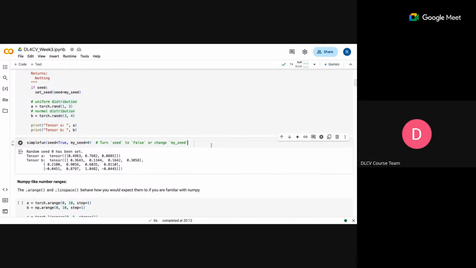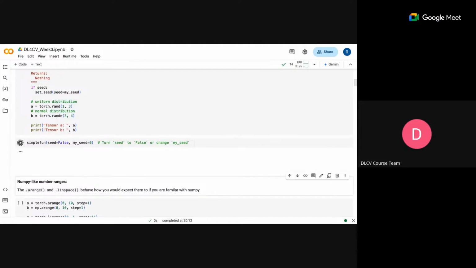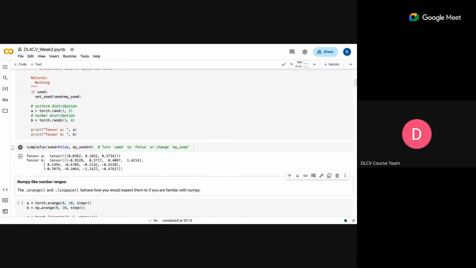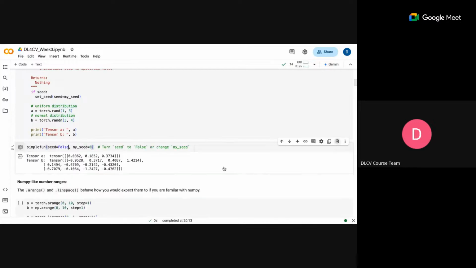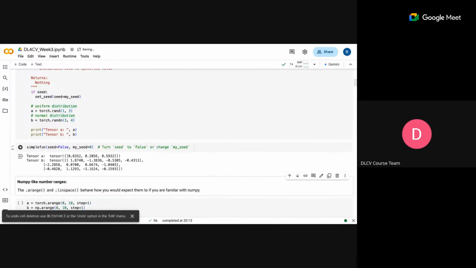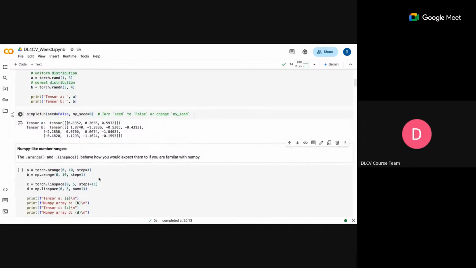And if we call this function again, we'll get the same output. Our output will not change because we are setting the seed. Suppose we don't set the seed and we change this to false, our output will change every time we run this. So now you see it is generated for tensor A. The first element is 0.0362. Now if I run this again, my output will change. You can see the output has changed. So I have lost reproducibility because I have not set the seed.